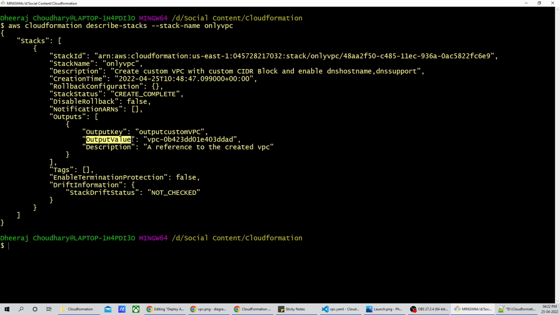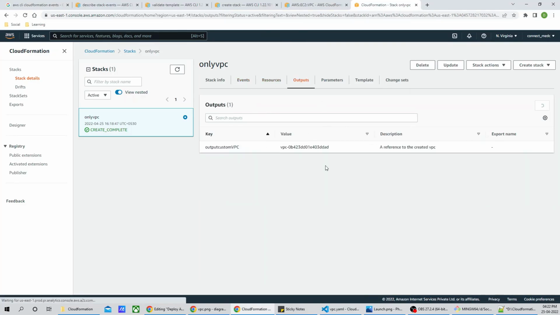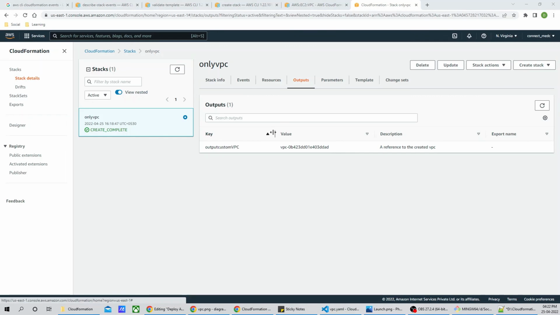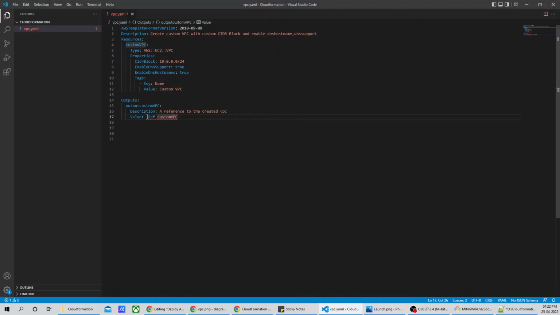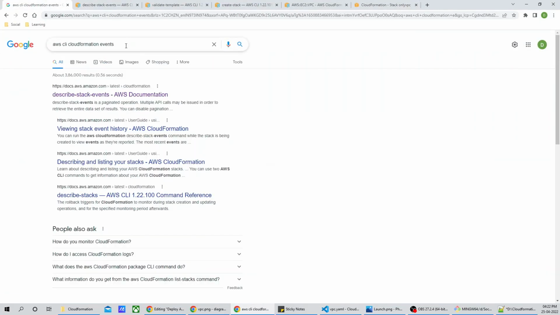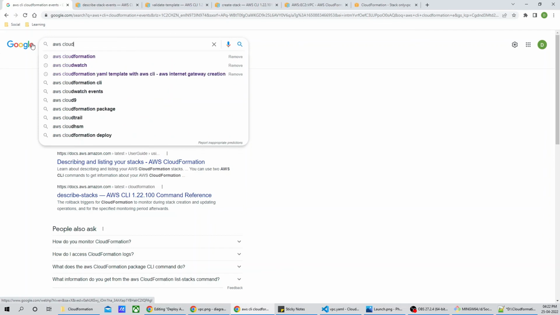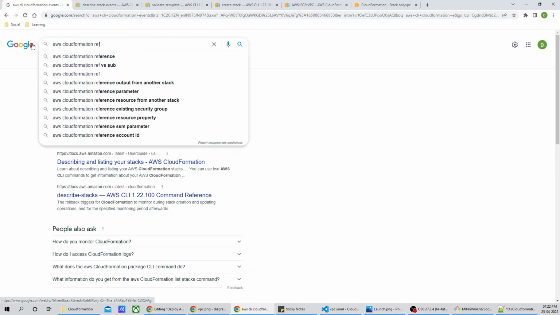If you see over here the output key, this is the VPC which has been created, and you can see that VPC in the output. Now I will take you to the console. If I click over here in outputs, you can see the VPC ID. Now, as you can see the VPC ID over here, if I take you back to the code where we left off, I didn't make you understand what exactly is Ref. So let's go back to our console over here, AWS CloudFormation reference.